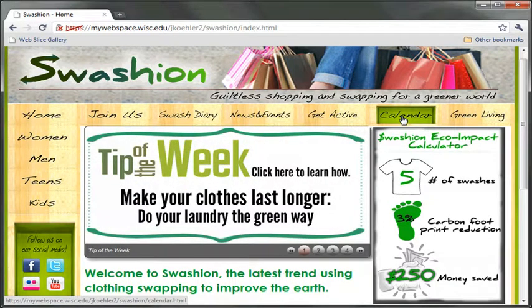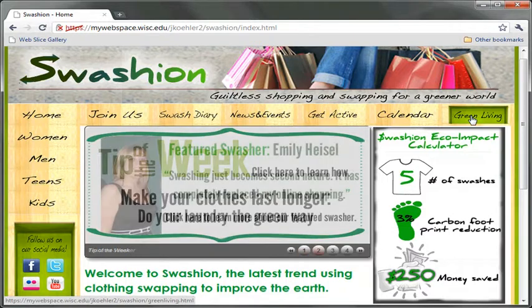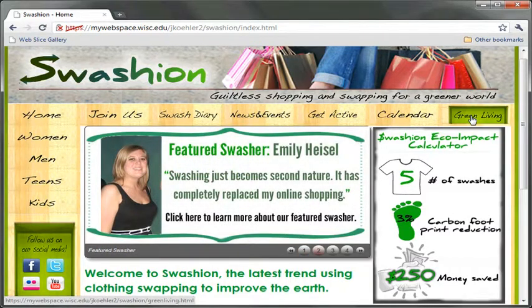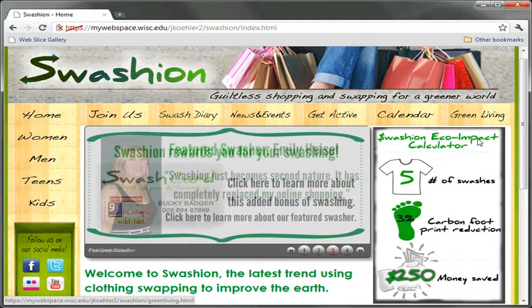In the calendar, you can find social events and official Swash meetups. Then, in the Green Living section, you can educate yourself with new tips on how to enhance your eco-friendly lifestyle.